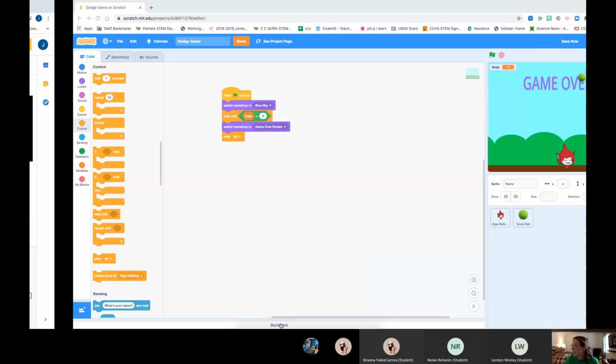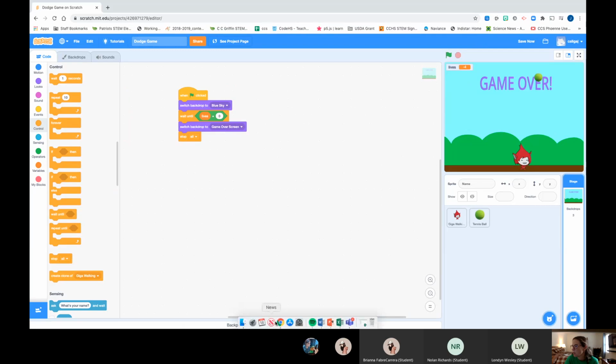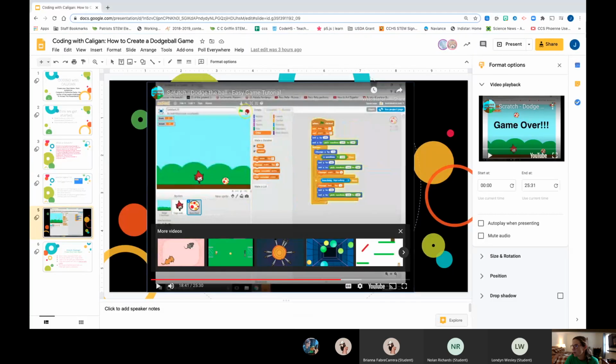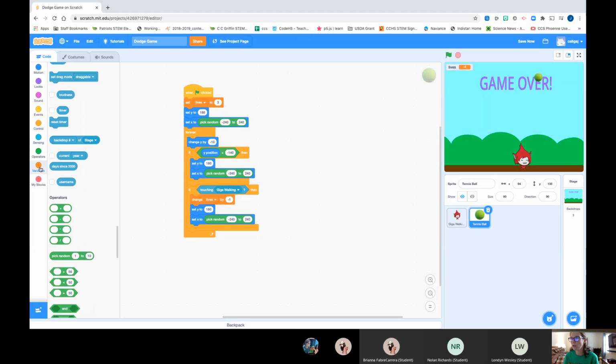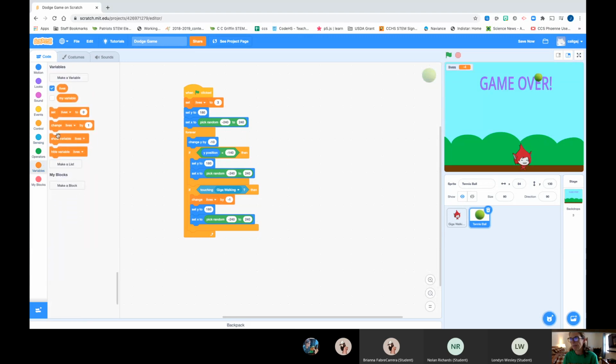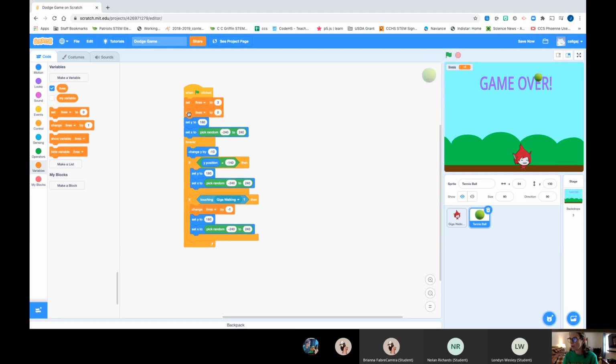All right, so let's go ahead and change our score. We are going back to, I believe he was on his tennis ball right there, or baseball or whatever we call that sprite. So we're going to click here. What we are adding is 2 blocks, set score to 0. So we're going to go to variables, and it'll say set lives to, but we're just going to drag this right under here.